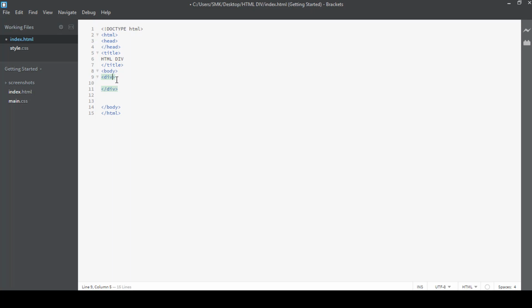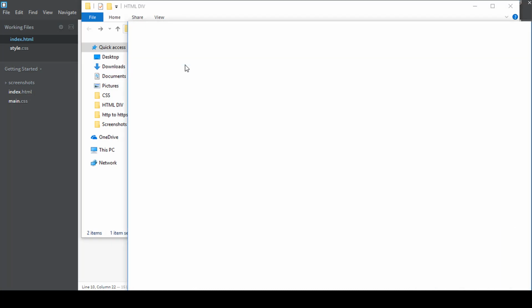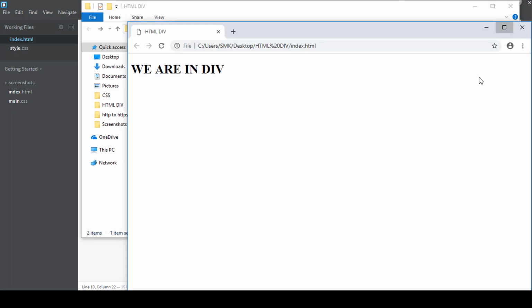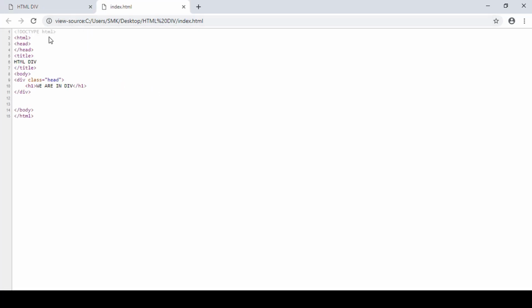For example, I am putting the class head, and in that I just put a heading. Let me check this one. After doing this, you can see that here is a prompt message that we are in div. So check this by view source. You can use Ctrl+U for this page, and after that you can see all the HTML code that we have written in the editor.